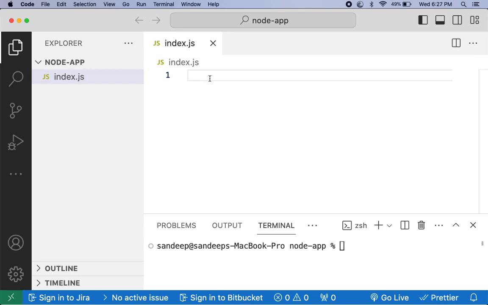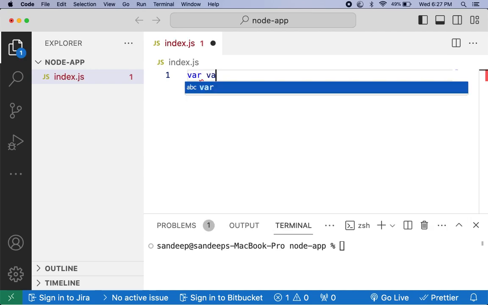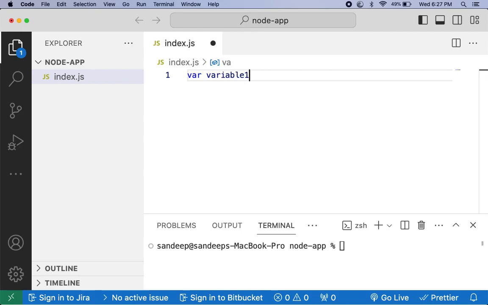So yesterday we discussed variables, right? I displayed that a variable can be created using the var keyword. So it's a var keyword. We can write a variable name as variable1, and then we'll just put a semicolon. So this is the creation of a variable.